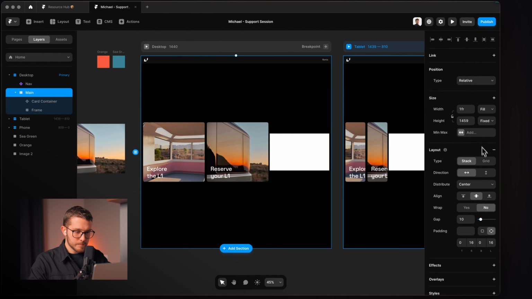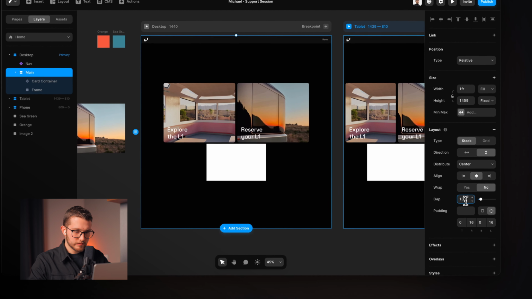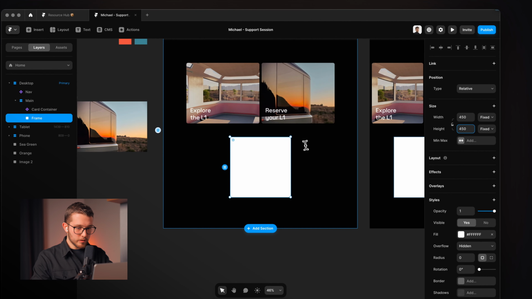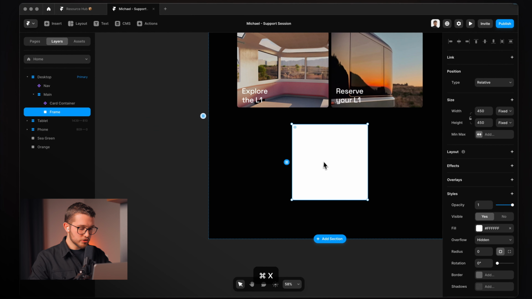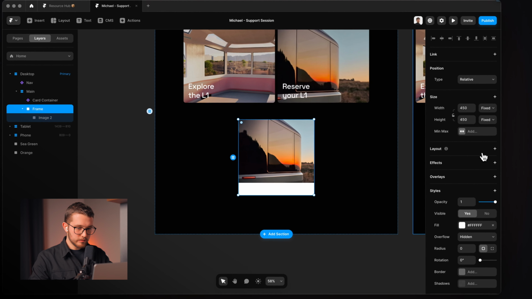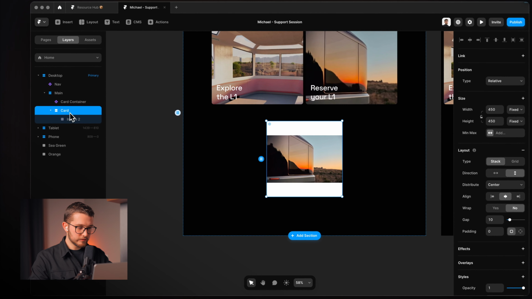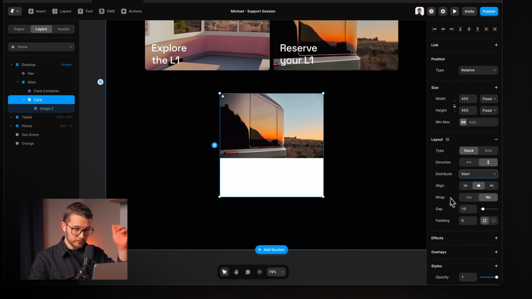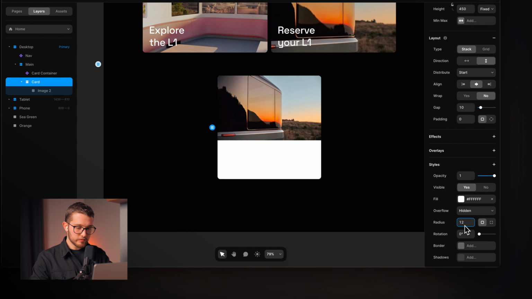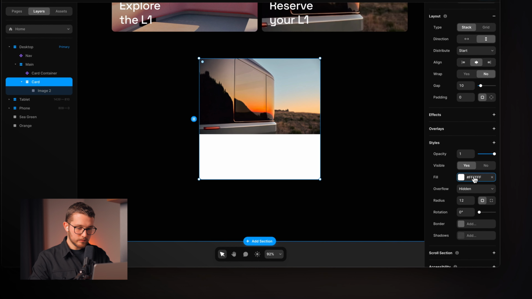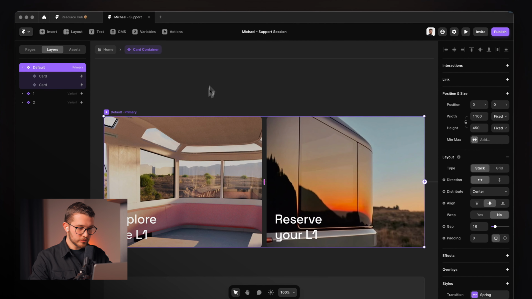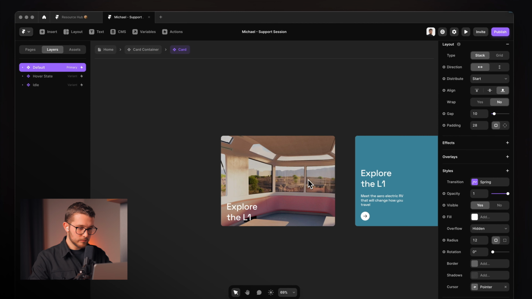So we would have, let's change it to this, and we're going to have it below that. So we have this card. What you would do is grab the image, put it here, and set this to stack. So this card is a stack again, and the distribute will be start, so the image is on the top. We will have a little bit more radius, and then maybe the background color can be this orange, and then we can just copy over the content.